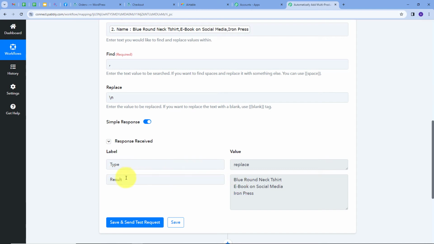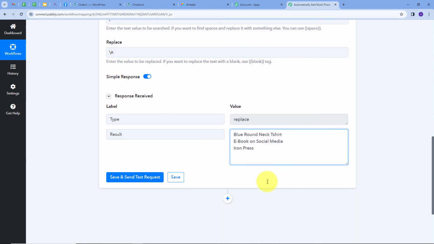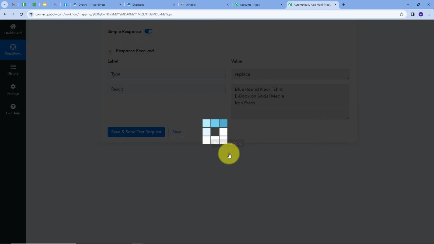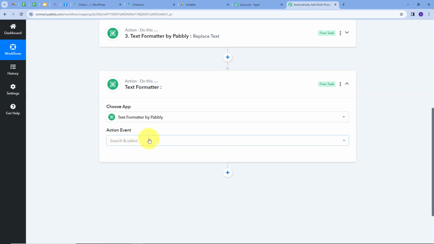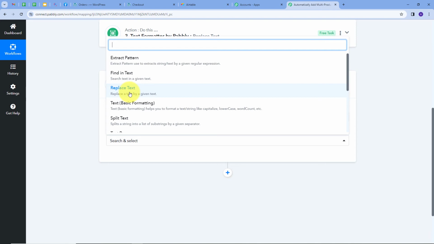And here we can see I got this result. And here I have replaced the comma with a new line in my particular text. Similarly like this, I'm going to do this with the quantity of product, unit price of the product, and total amount of the product. So I will add another actions tab. I will use text formatter again. I will use the same actions event, which is replace text.